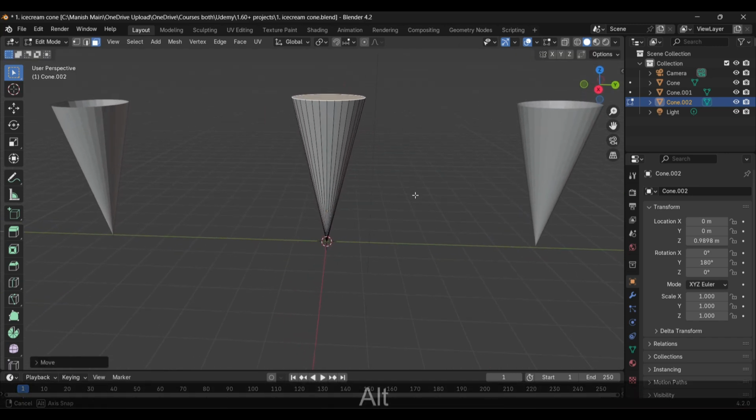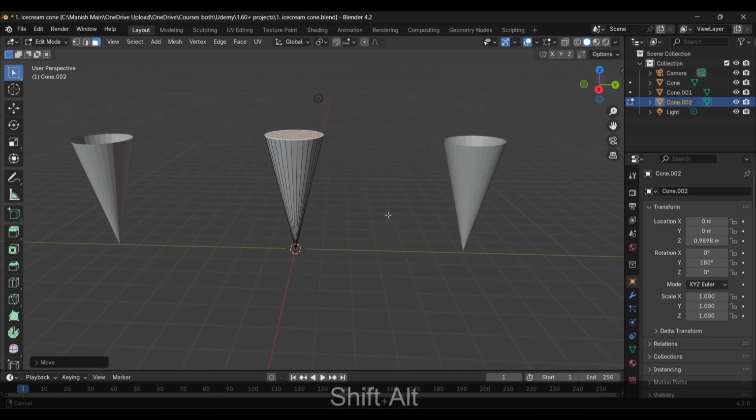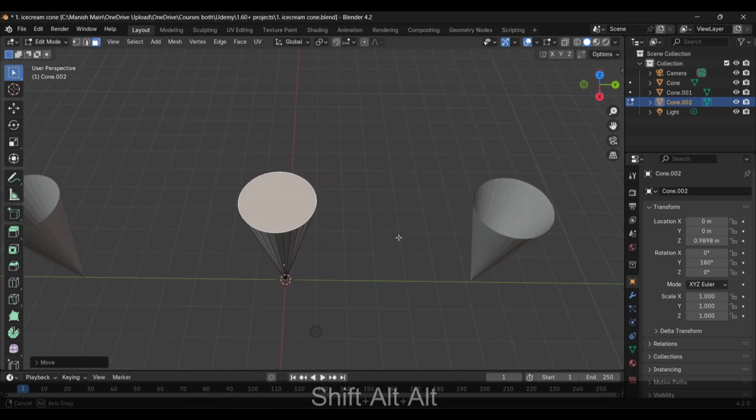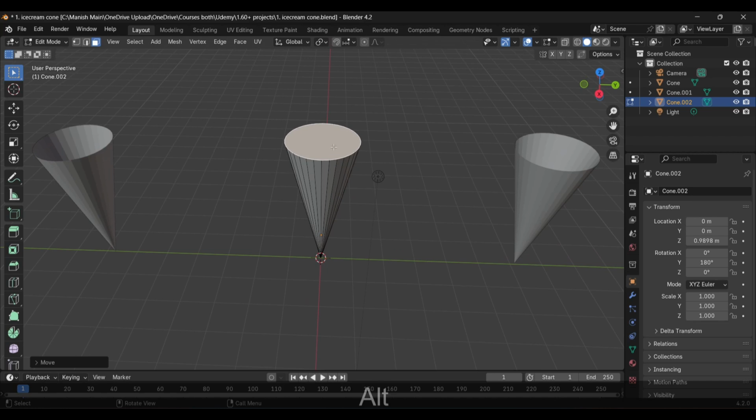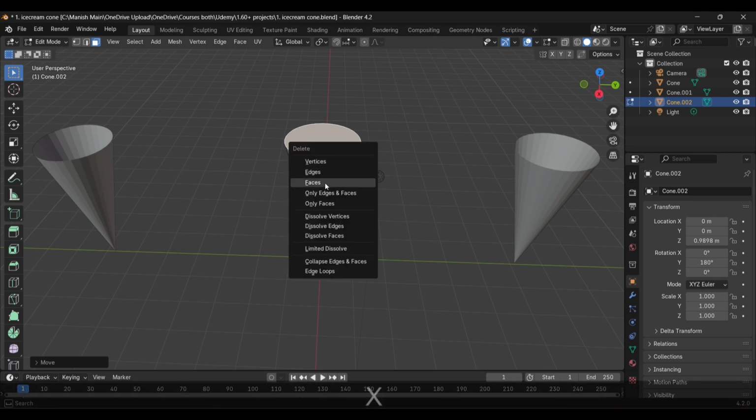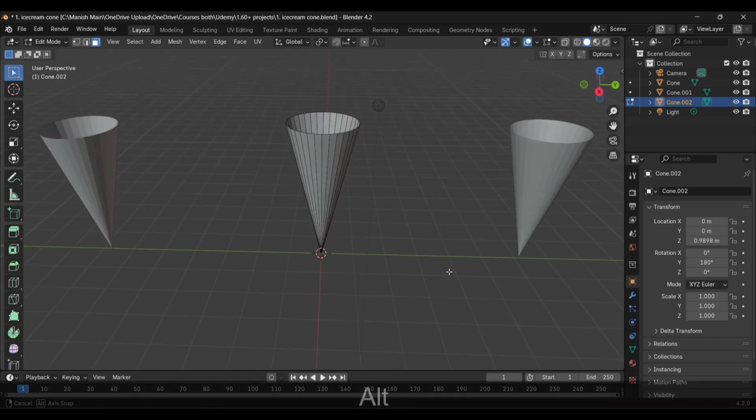Now we have made the ice cream cone successfully, but there is some difference. These both ice cream cones don't have any upper closed figure, so I am going to delete this face. For deleting this face, press X and select face. Now this face is deleted. Let me show again.